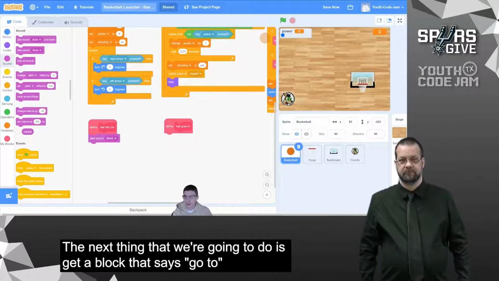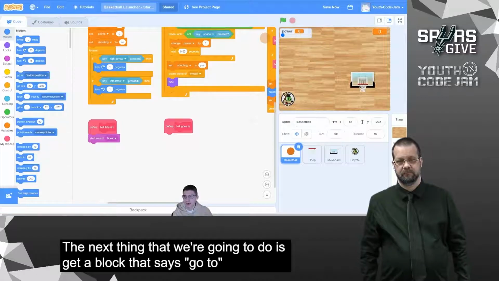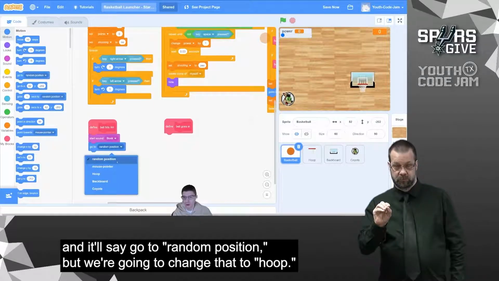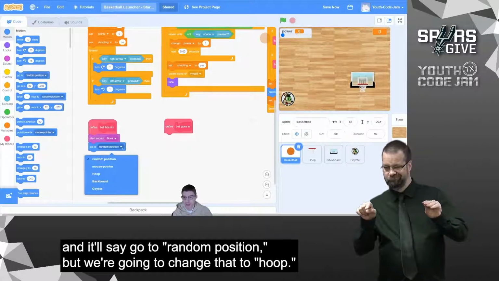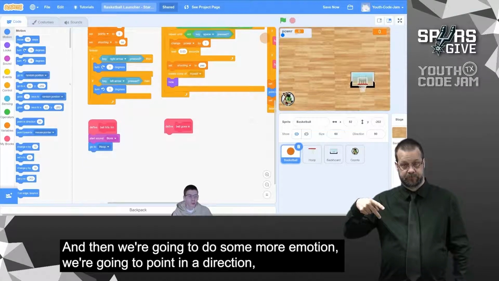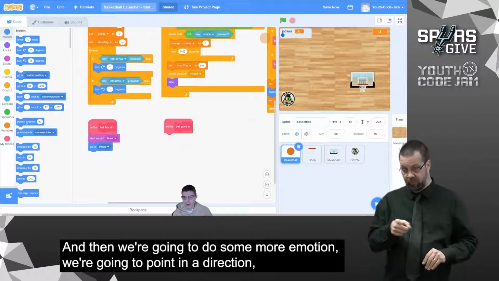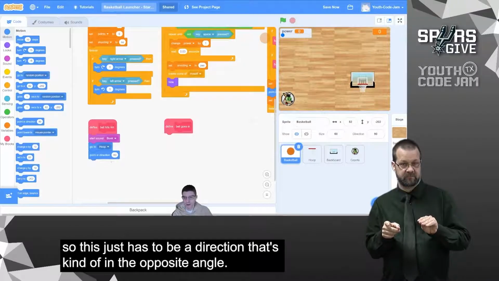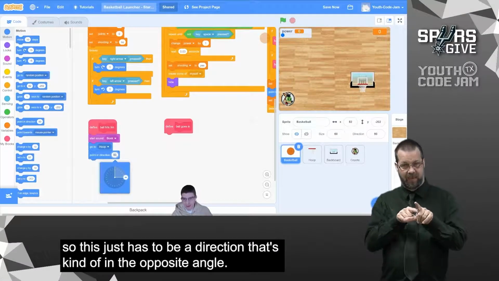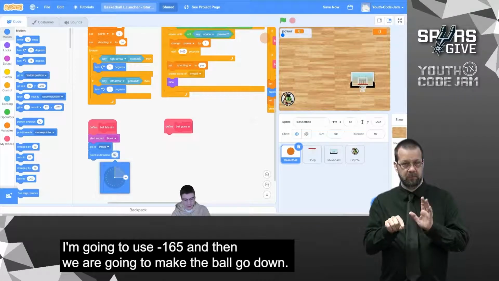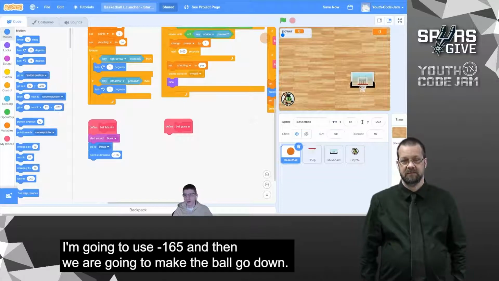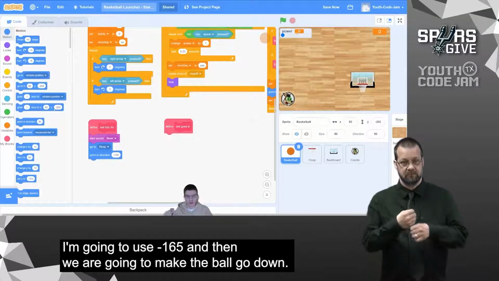The next thing that we're going to do is get a block that says go to. We are going to choose, it'll say go to random position, but we're going to change that to hoop. And then we're going to do some more motion. We're going to point in a direction. So this just has to be a direction that's kind of in the opposite angle. I'm going to use minus 165. And then we are going to make the ball go down.